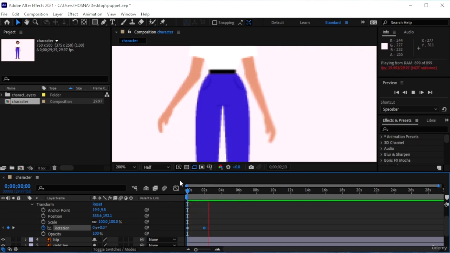Now the difference between these guys and the puppet pin tool is that this is all we could do for each of the layers, and right now the arm is one singular layer. So we cannot add several anchor points to a flat layer like this. That's why we have the puppet pin tool. So if I wanted the entire arm to move and also the hand to move around the wrist, I would have to revert to this guy because we only have one anchor point. And if I did want to move this guy, I can't unless I use the puppet pin tool.